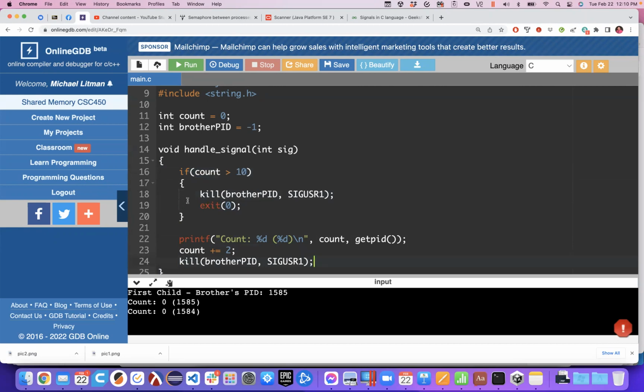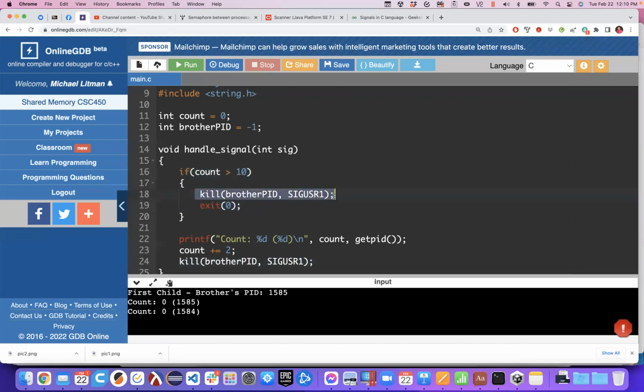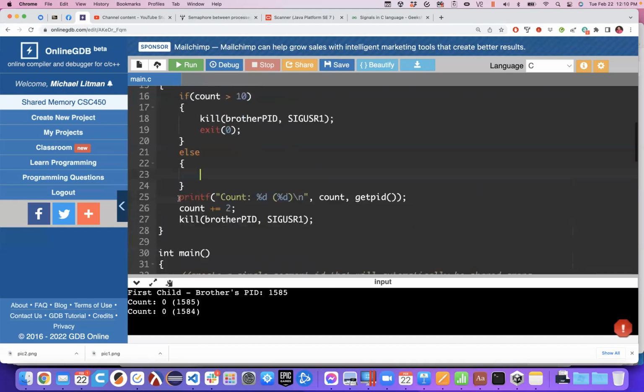The idea here is before I actually die off, I don't want to leave my brother sitting there in limbo. So I'm going to send one last command. Hey, I'm not going to count this time around, but just in case you're still alive, I'm going to go ahead and send you one more signal so that you can die as well. And then both children will end up dying. And we can put this in an else if you like that better. It's not needed.